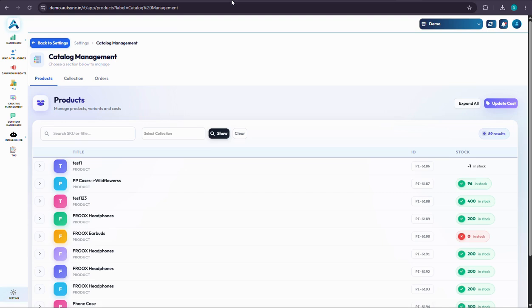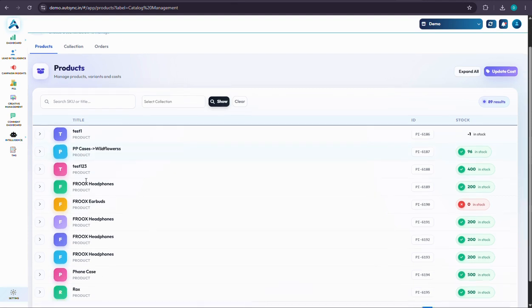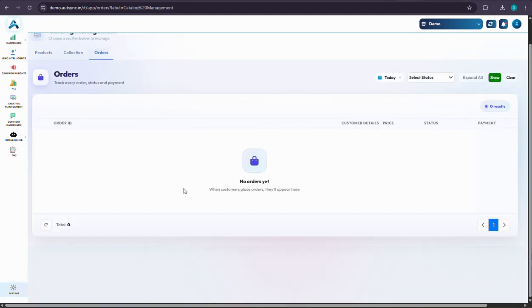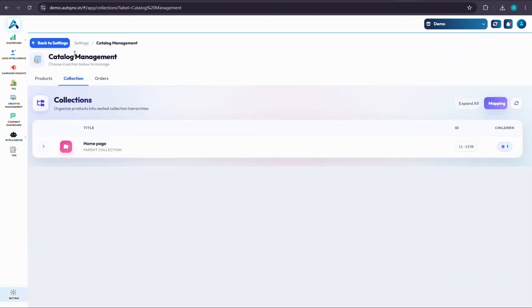Once the brand is connected, all the relevant store data is automatically synced and displayed. So you can see, now look at the products. Here you can view all the products that have been synced from the selected brand. Moving to the orders. For now, there are no orders displayed because the application currently syncs orders from the last 60 days only. And here you can see the collection section.